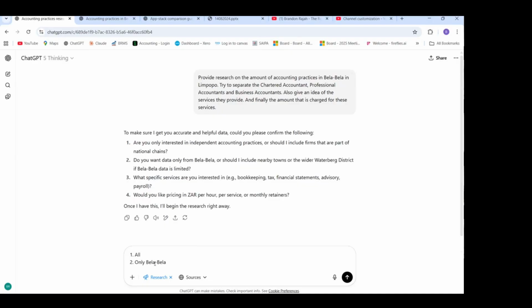So let's just Shift Enter. Third question, what specific services are you interested in? I will say all, so it's the bookkeeping, tax, advisory, the works. And then number four, would you be pricing per hour or monthly retainers? Let's just say both. And then I can just Shift Enter and say also include the number of staff.